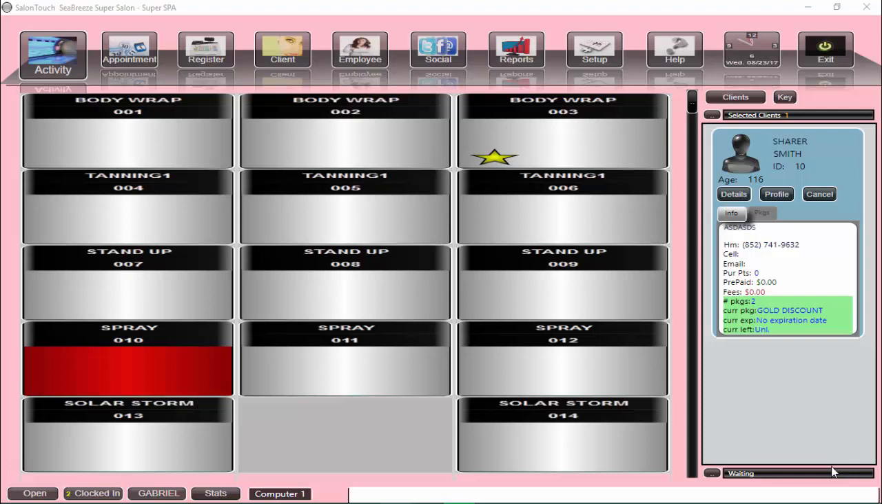Today we're going to talk about making a sale. How do we go about making a basic sale, selling a customer a product or a service? What are the various steps that we need to go through? And we'll do an example right here.